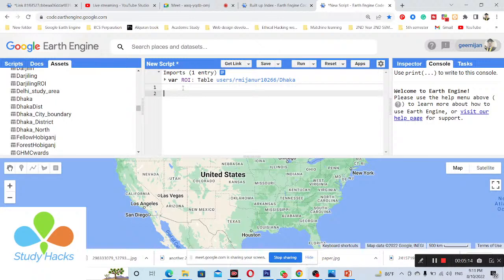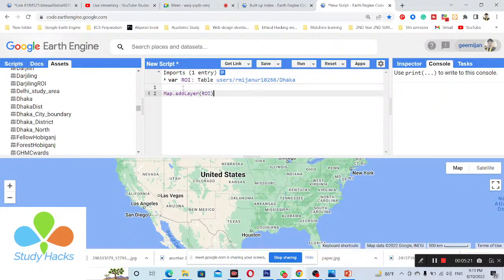So this time, I simply show the result. I use map dot add layer, and then I call my object. This is the ROI. Okay, I simply click run. I did not see the map because I did not use the center focusing.